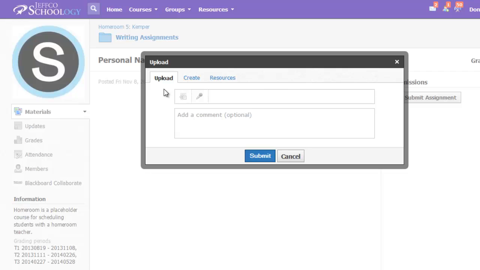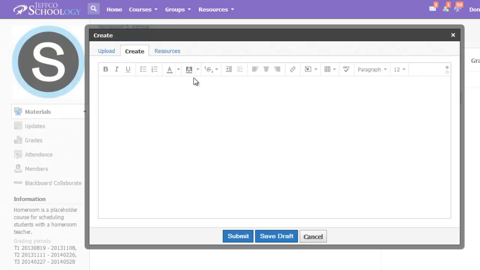I don't want to upload an item from my computer since my Google Doc lives on the web, so I'll use this Create tab so that I can just paste in my address here.